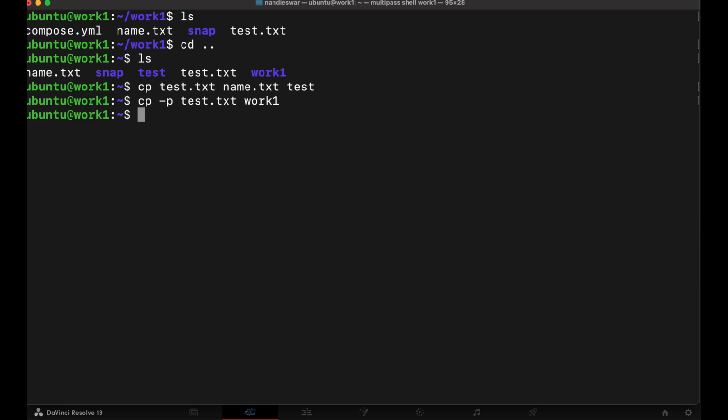If I want to copy the test folder to the working directory, work one, this recursively preserves the links. If you have any links in the test folder, ls test shows there are two files present. If these files have any links, or if the test folder contains any folders containing links, it's successfully copied using the A option to the working directory, cp -a test2 to work one.